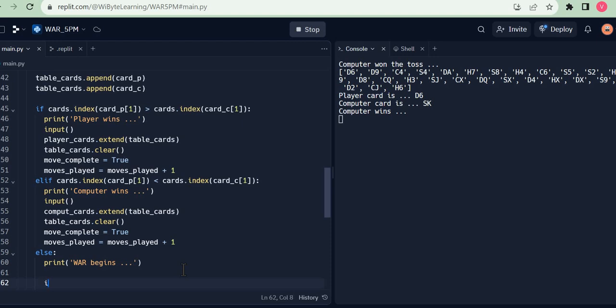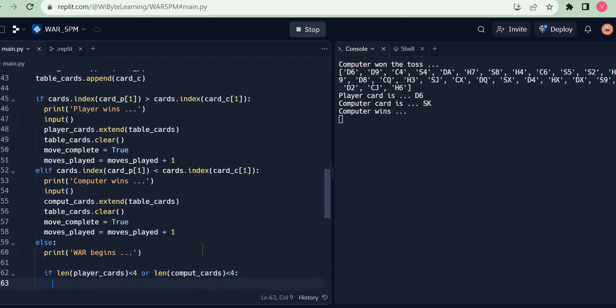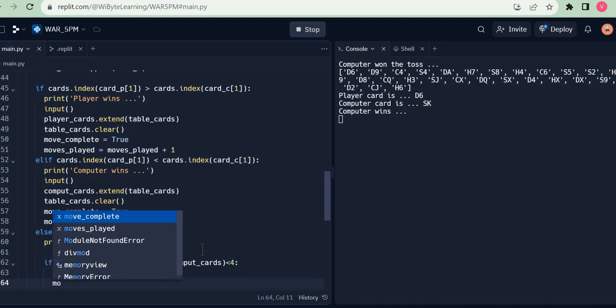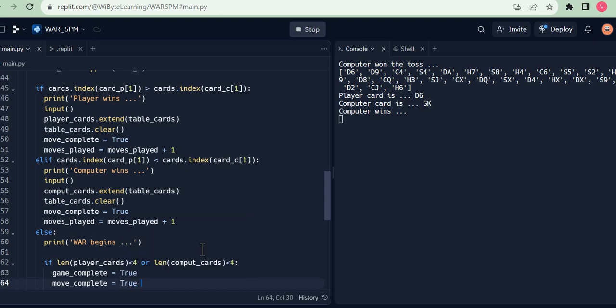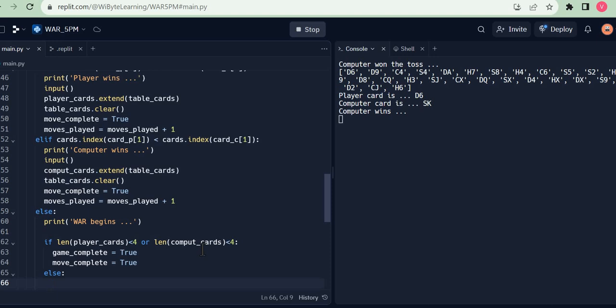I do that by saying, okay, look, if len of player cards is less than 4, or len of computer cards is less than 4. Now notice here, I'm explicitly stating both the conditions because that's what I need to do. If either of these conditions is true, I'm going to just set game complete to true, because that will basically mean that the game must get over. In fact, I'm also going to set move complete equal to true, which I think is not really needed, but this is okay.